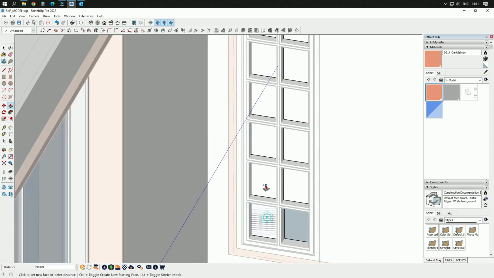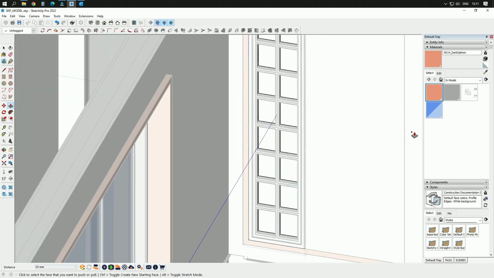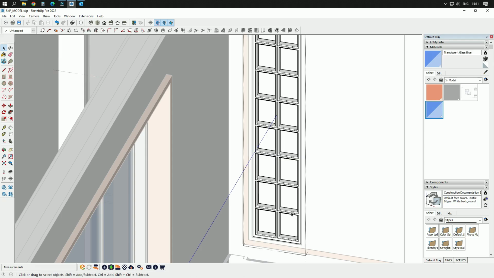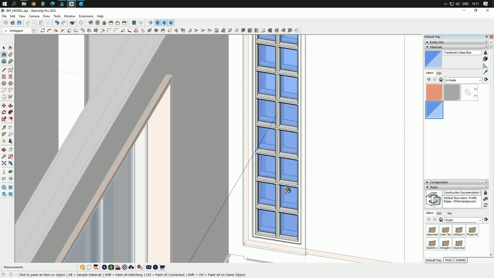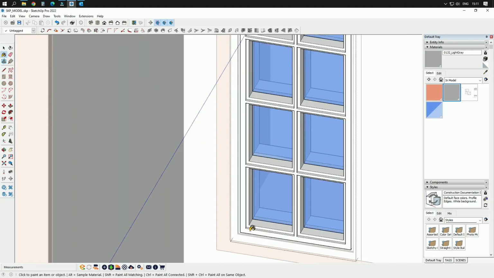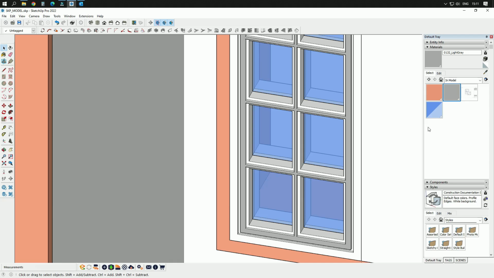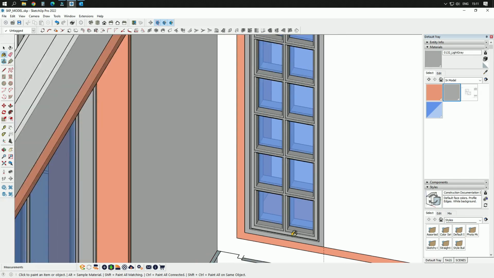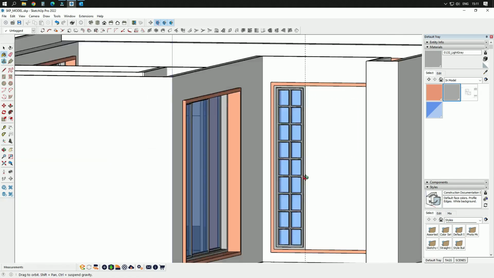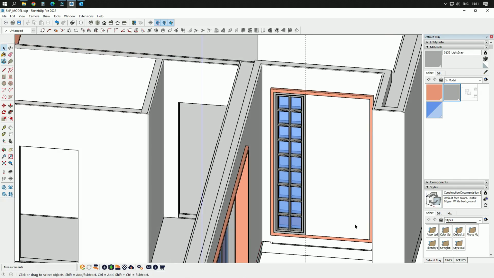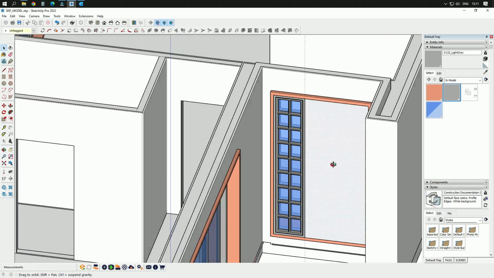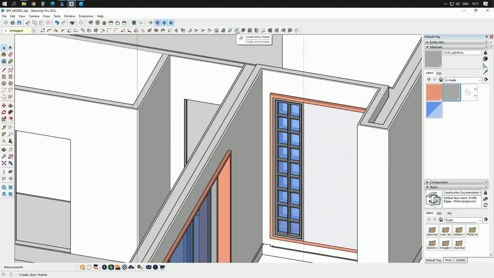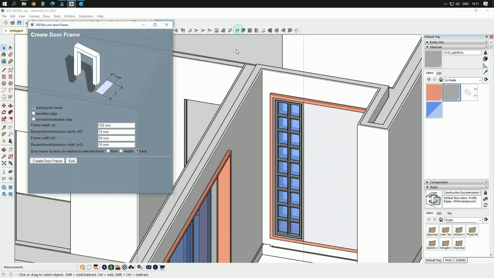And finally I will have all the windows and the frame as well. So now I have to create a door. I will use this face in order to create a frame for this door. I will use this button here, which is create door frame.